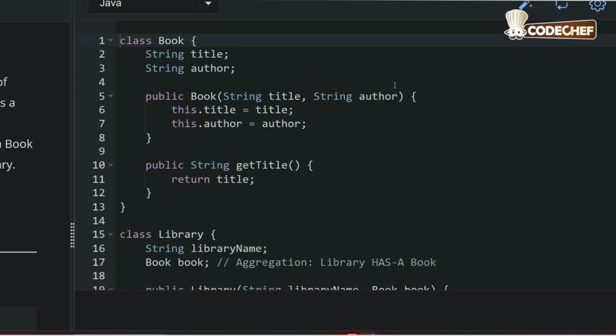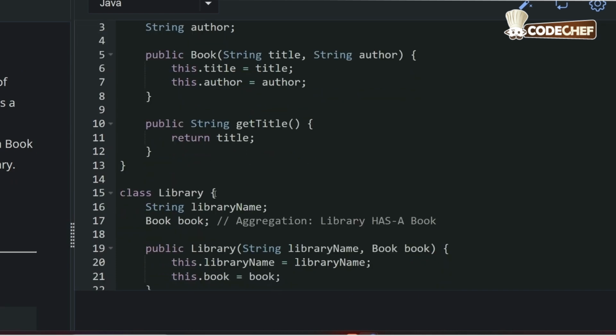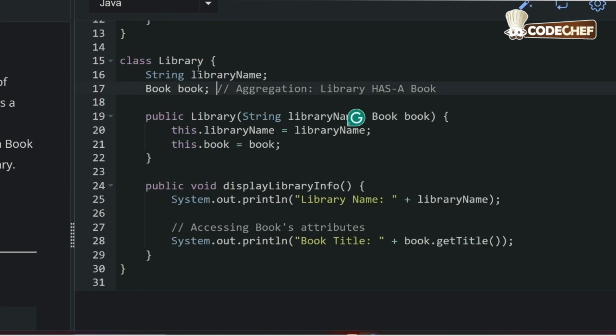Here we have class Book, String title and String author. The Book class has two variables, that is title and author. Now we have public Book(String title, String author). These are the constructors to initialize book details. Now we have public String getTitle, which will return title, and we have our main. So here in class Library, String libraryName, Book. Here the library contains a book reference. This shows aggregation.